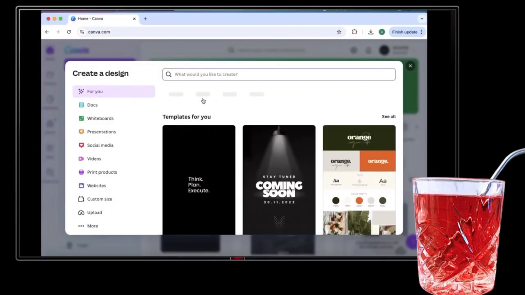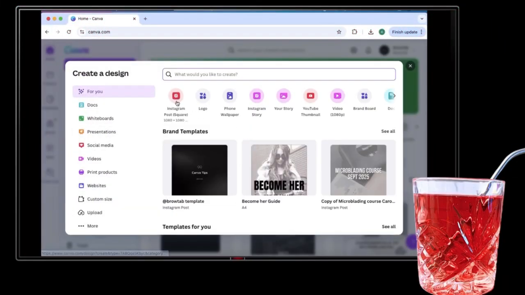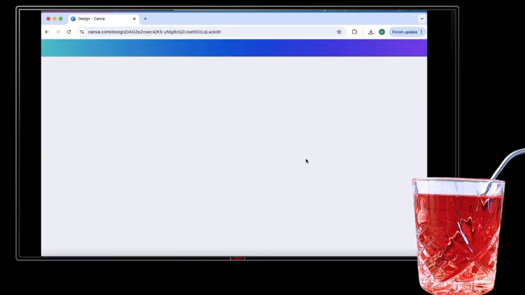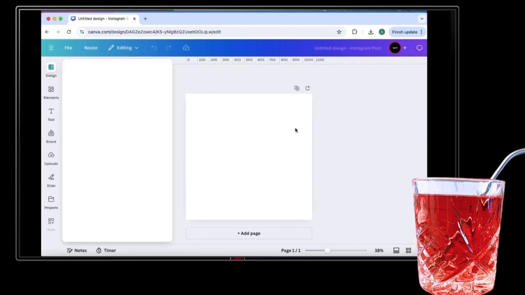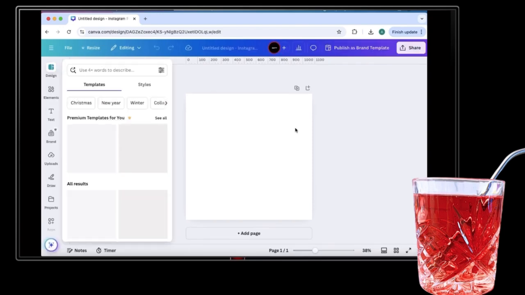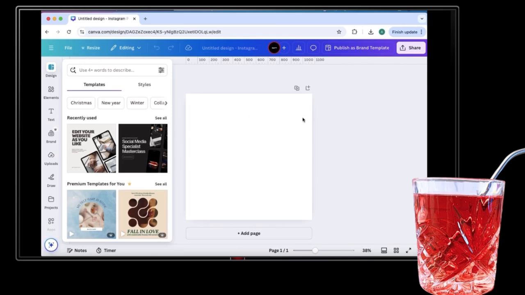So I'm gonna just create a square Instagram post because it's easiest when a logo is a square. That's generally how the size is, even if your logo is not actually square. So I'm gonna go in here, and then what we're gonna do is we're going to make a logo using what Canva has provided for us.